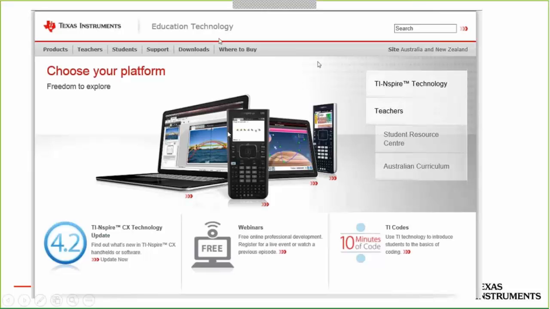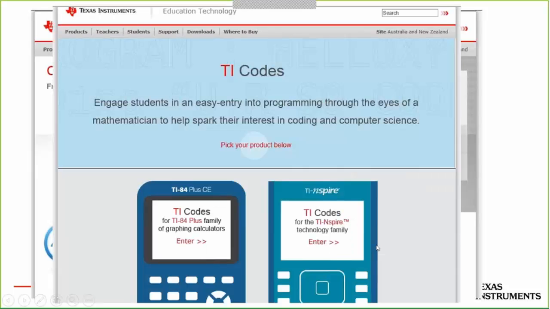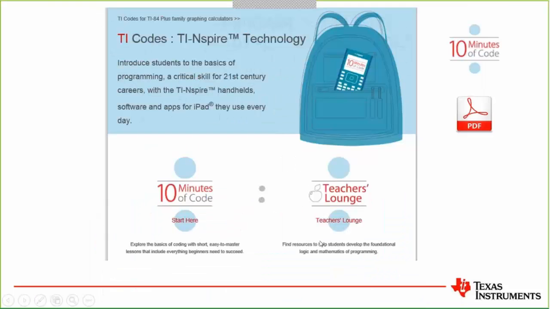And this is a copy of the homepage of the Australian Texas Instruments website. You've already found the link on webinars, obviously, because that's where you are now. And this link here takes you into the 10 Minutes of Code. When you're there, it's choose your weapon, the TI-84 Plus series, or TI-Nspire. For this evening, we look at TI-Nspire. There are two parts within there: a student part here, 10 Minutes of Code, and the Teacher's Lounge. I like the idea of the lounge, that's good.